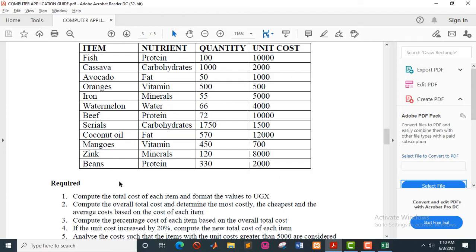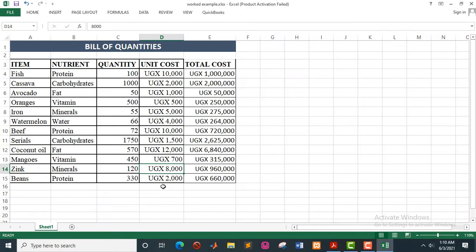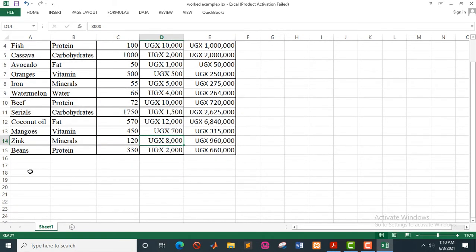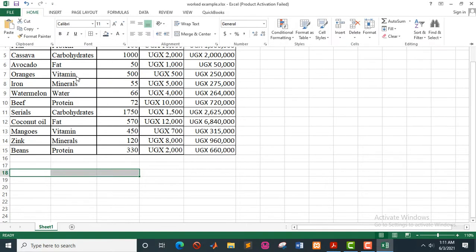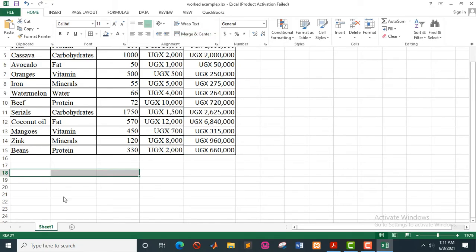So we look at the next part, which is compute the overall total cost and determine the most costly, the cheapest, and the average cost based on the cost of each item. So we shall have that information here. You merge some cells, go to home, then you click on merge, meaning you are transforming 3 cells into one. So you highlight, go to home menu, then you click on merge. Okay, then you type there analysis.